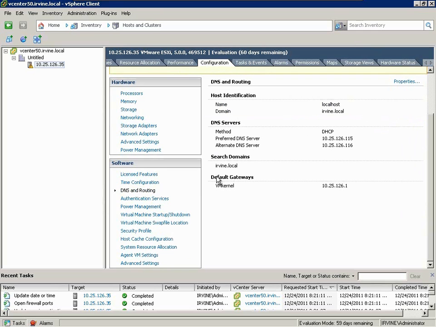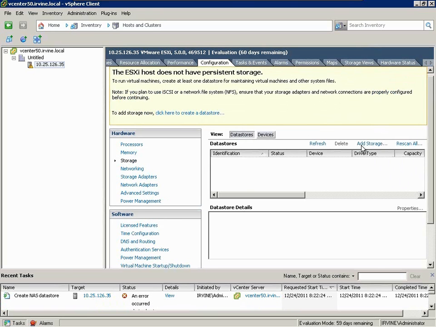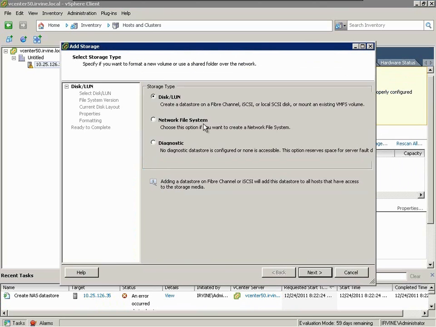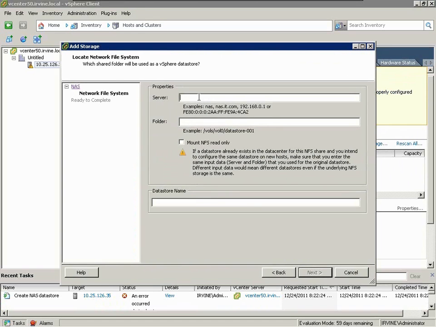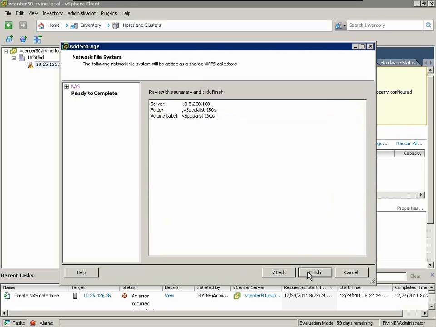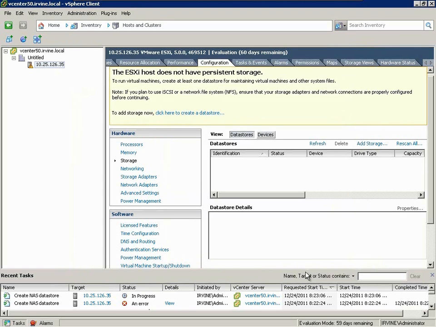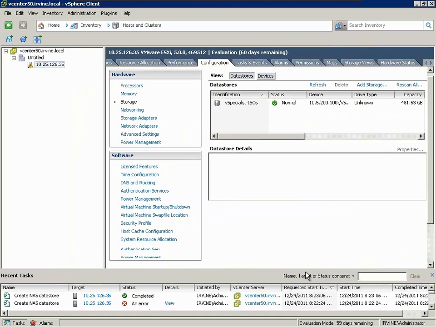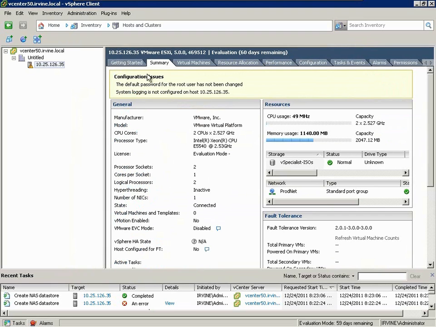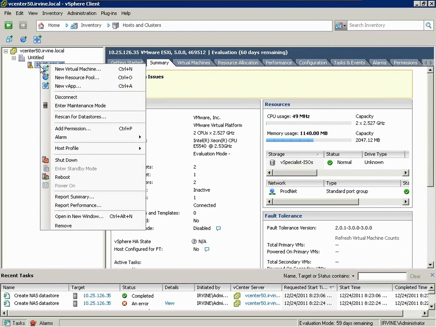You can see this is a fully functional ESXi box. It's been loaded via auto deploy. What I'm going to do now is actually add an NFS datastore, just so we have some storage attached to it. Alright, things look pretty good. I think this server is configured to my liking.